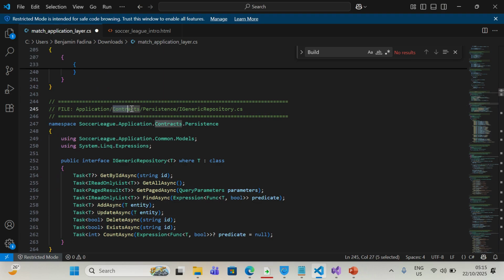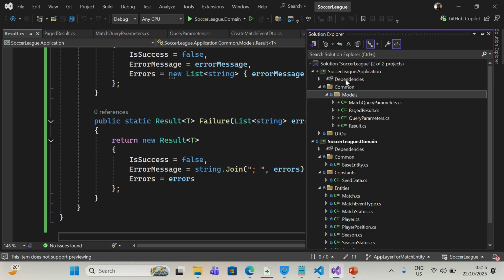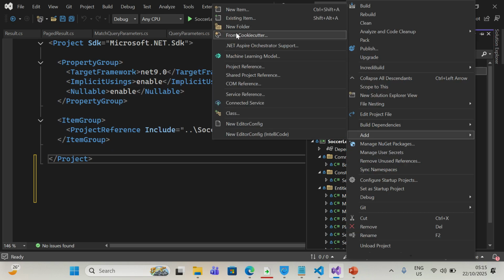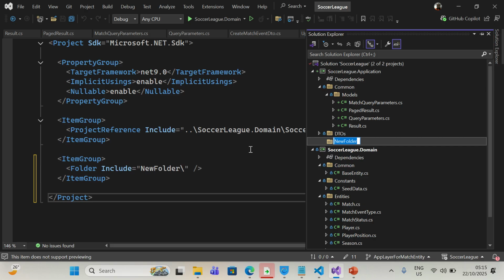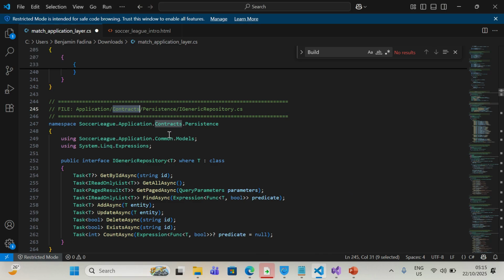Now, in the application project, I'm going to create another folder called contracts. I'm going to create another subfolder called persistence in the contracts folder.